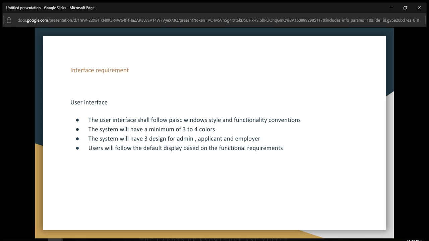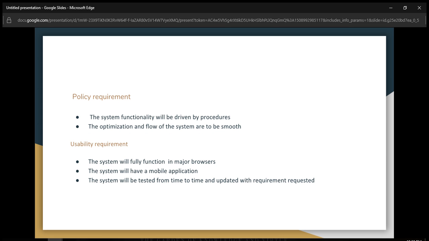functional requirements. Then moving to the policy requirements, the system functionality will be driven by procedures, and also the optimization and flow of the system are to be smooth. The usability requirement, the system will fully function in major browsers, like we mentioned, and also that the system will have a mobile application, and that the system will be tested from time to time to update the requirements.